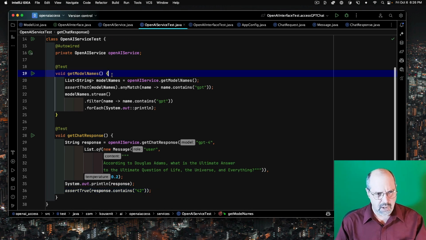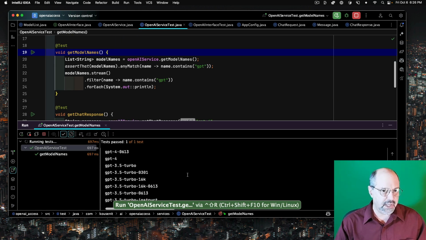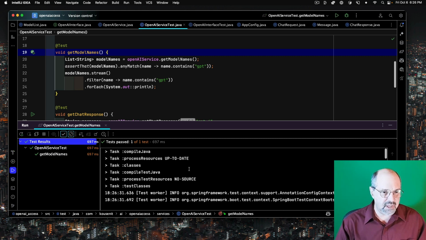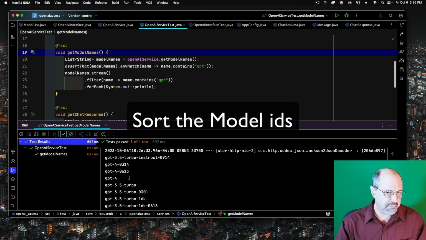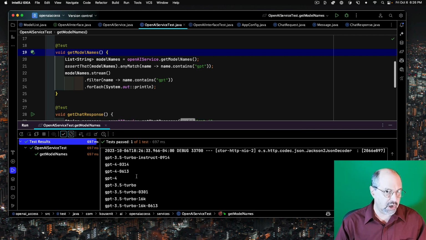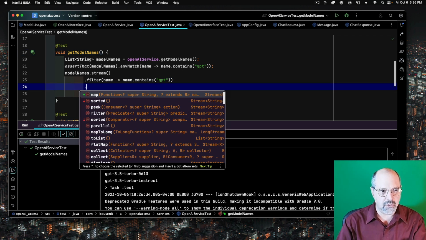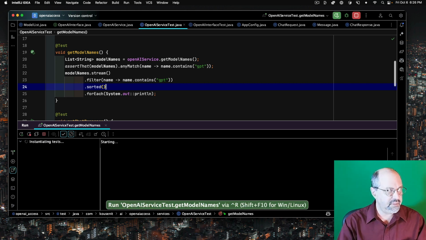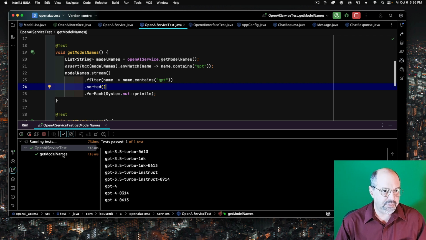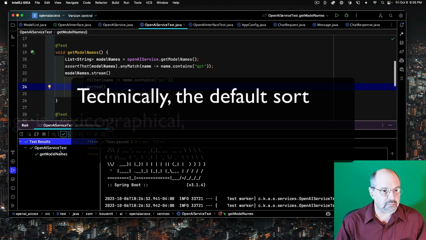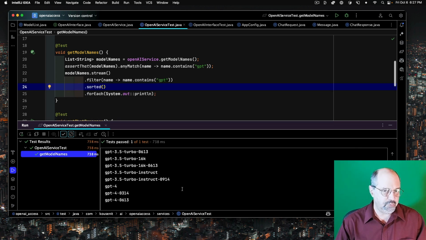So let me do these one at a time. Let me run the get model names test first, and we'll be able to see the model names that have GPT in it. So you can see the test did in fact pass, and here are the GPT-based models. They're not in any particular order. I could have sorted them. In fact, see, that's the nice thing about having Java now. I could actually go .sorted and then run this again, and now they'll be in alphabetical order. And isn't that convenient? So you can see them right there. There's the 3.5 models. There's the 4 models.